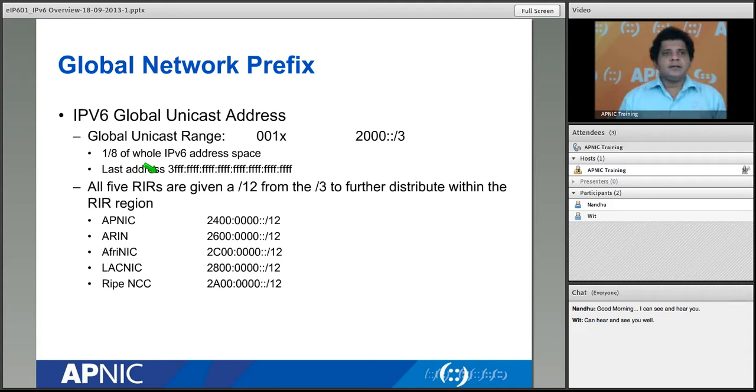You can see that currently all the regional internet registries in the world are given a prefix of /12 from IANA. IANA is the body that keeps the central pool of these addresses. If you consider the APNIC region, we have the prefix 2400::/12. So that's the /12 that we have received. Out of this /12, we distribute /32s or whatever blocks our members request depending on their requirements. Just like that, all the other internet registries also have their own prefixes that they delegate from, but the important thing is they all come under this range of global unicast.